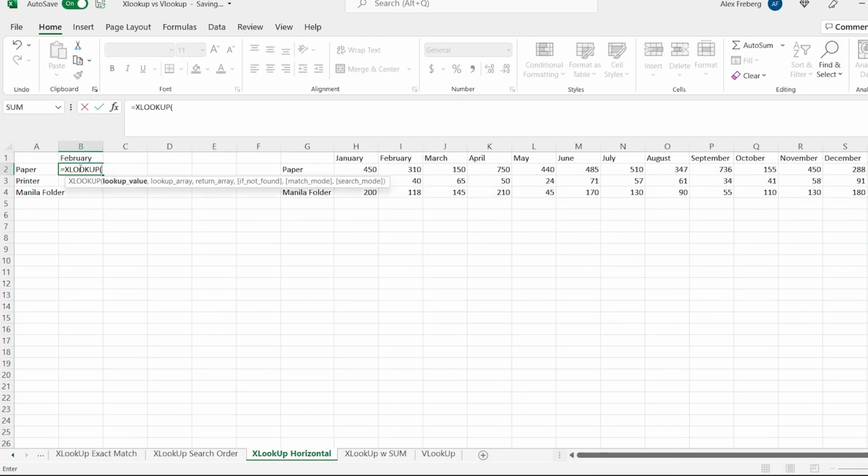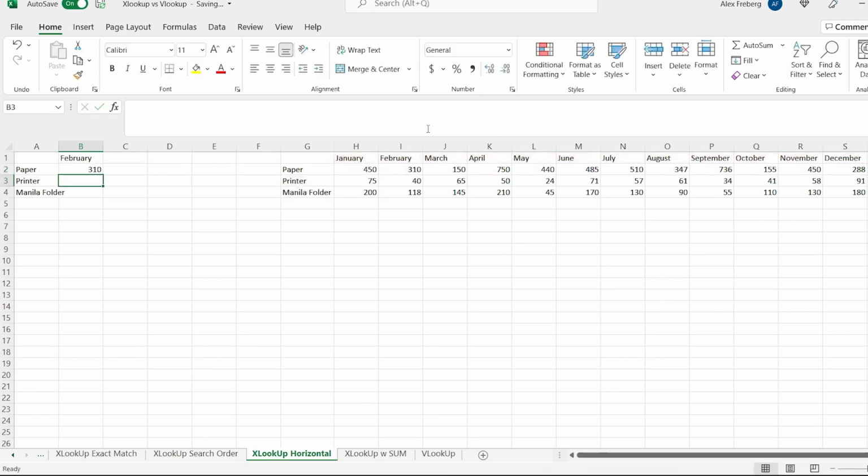Let's say equals XLOOKUP. The value that we want to be searching for is February. That's what we're looking for. Hit comma. And where do we want to search to find February? We want to search in these calendar months. And then we hit another comma, and now we're going to be searching for paper. So let's do paper. And we'll hit enter, and it found February and it returned paper right here. And we can do that for paper, printer, and manila folders. And so it's going to give us the 310, the 40, and the 118 from February.